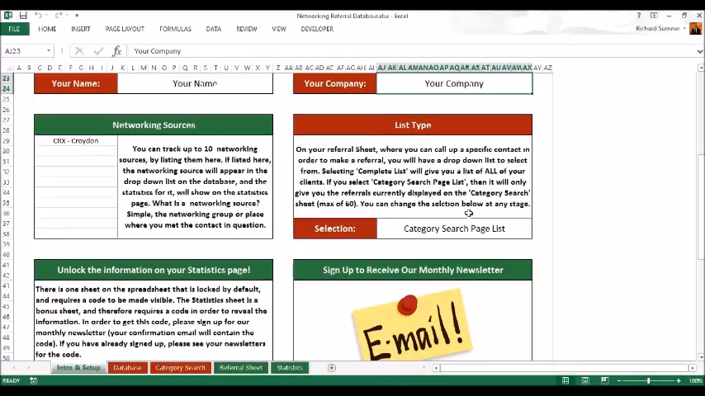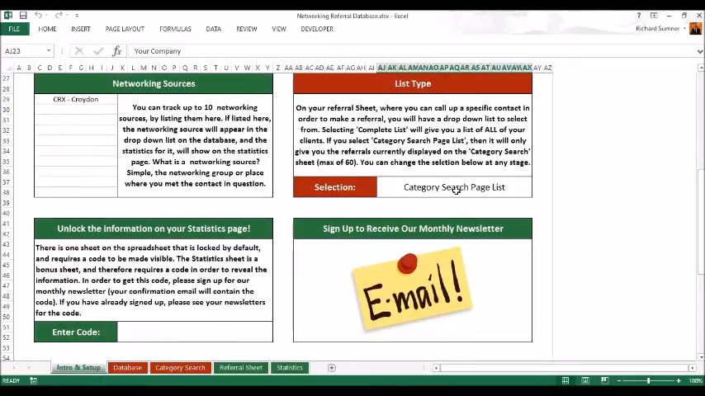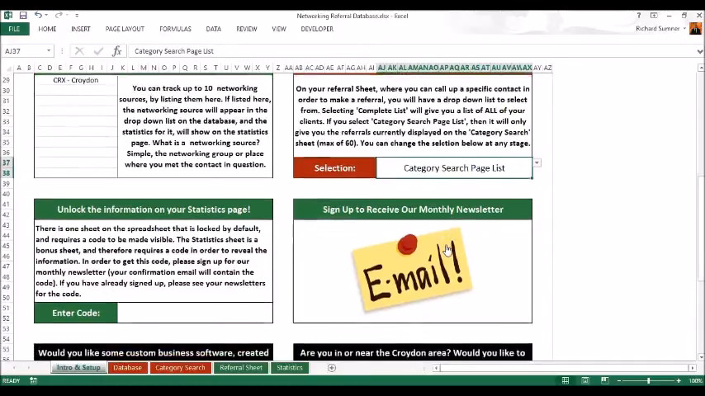And the list type, this is important. The default is set to category search page list. What that means is when you search a category and you collect a page of suitable people that you can refer, when you go to the actual referral sheet, which you'll see in a minute, and you click on the drop down list, it'll only show you the people that have been searched by the category. If you select complete list, it will show you your entire list of contacts. Sometimes that list becomes a bit long to actually find the right person. So I've set it to category search page list, but you can do either.